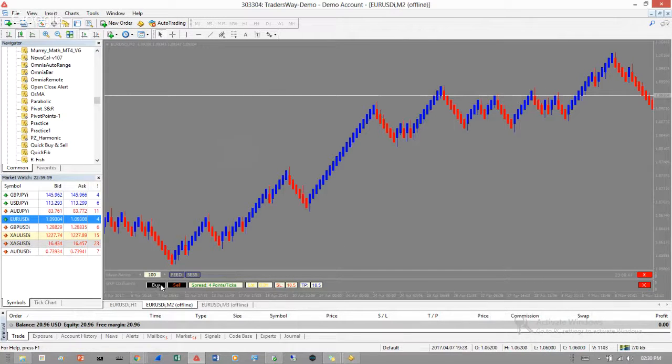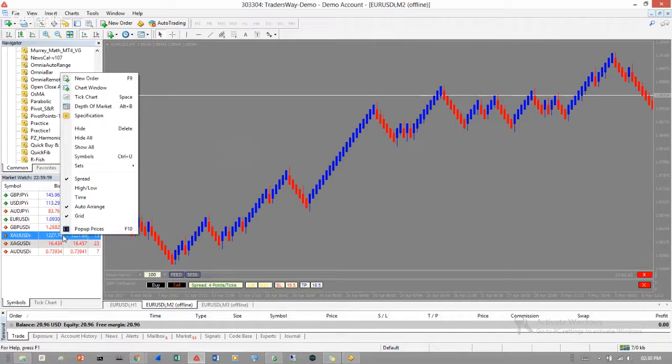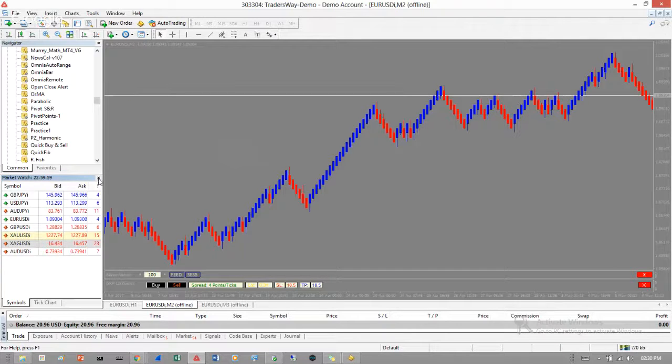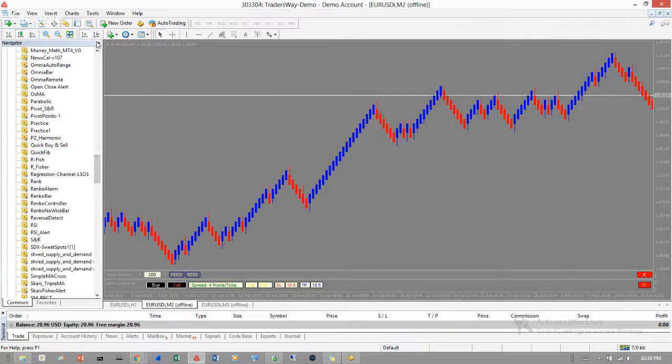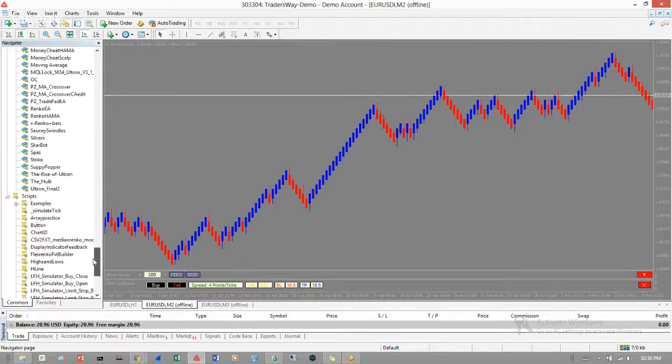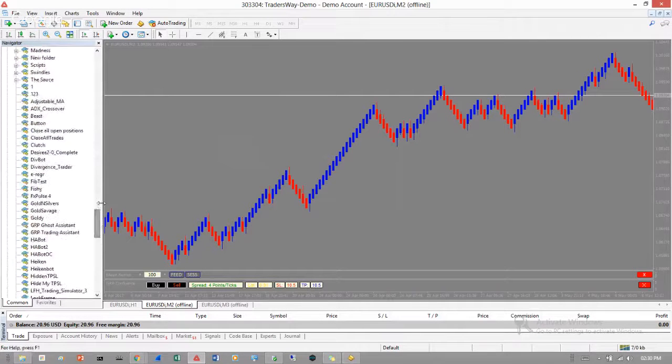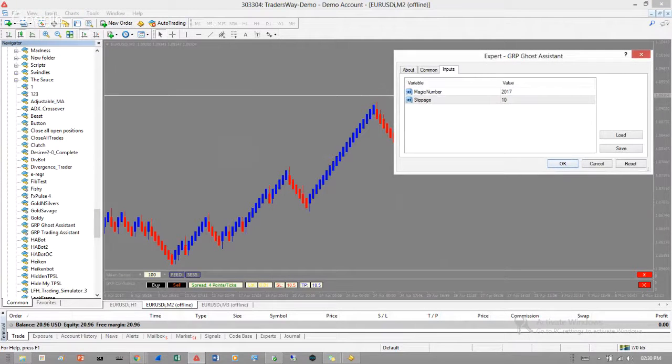But you see how we have our buy and sell buttons, the spread, that's always useful to know because sometimes you might want to get this window out of the way. You might need that space. You might not want this window over here, but first let me throw on my Ghost Assistant. And here's where you can set your slippage.